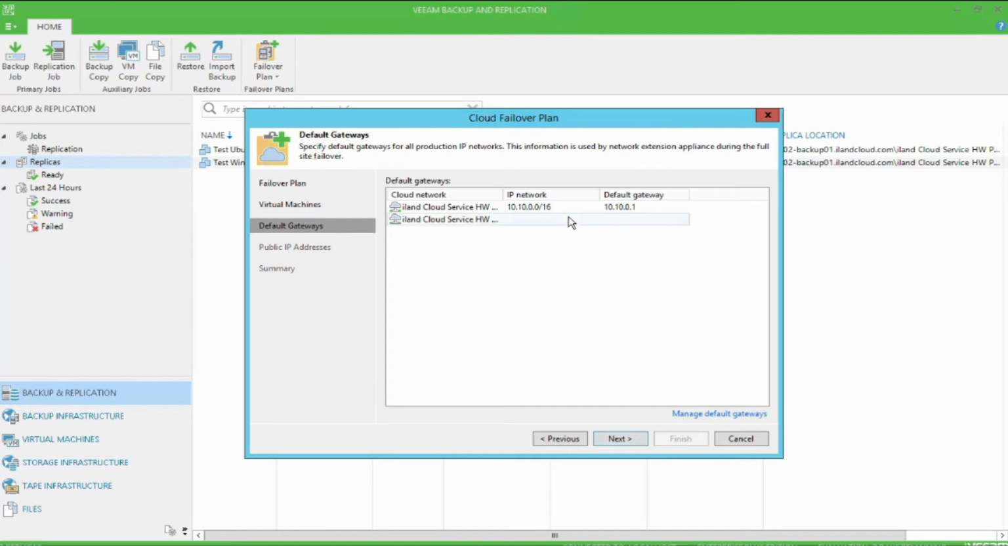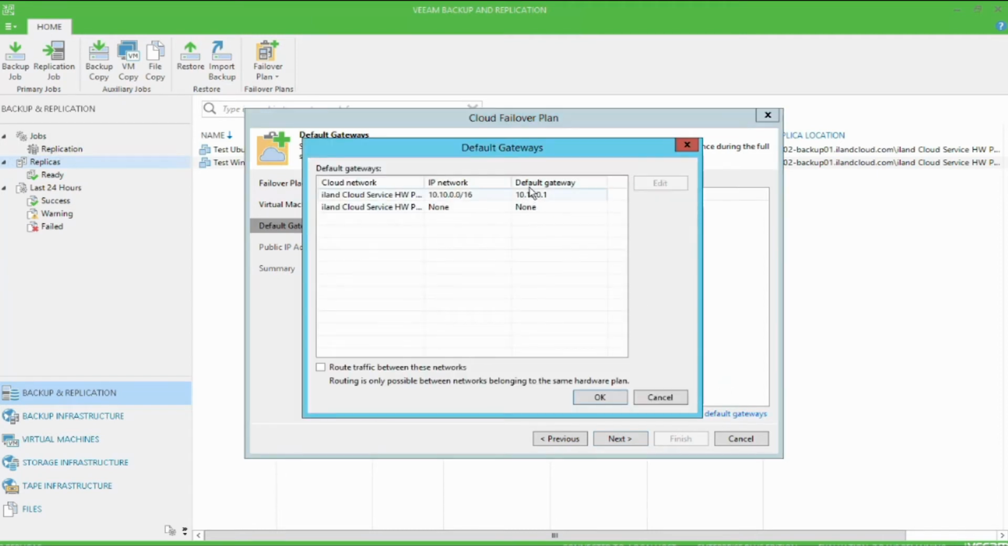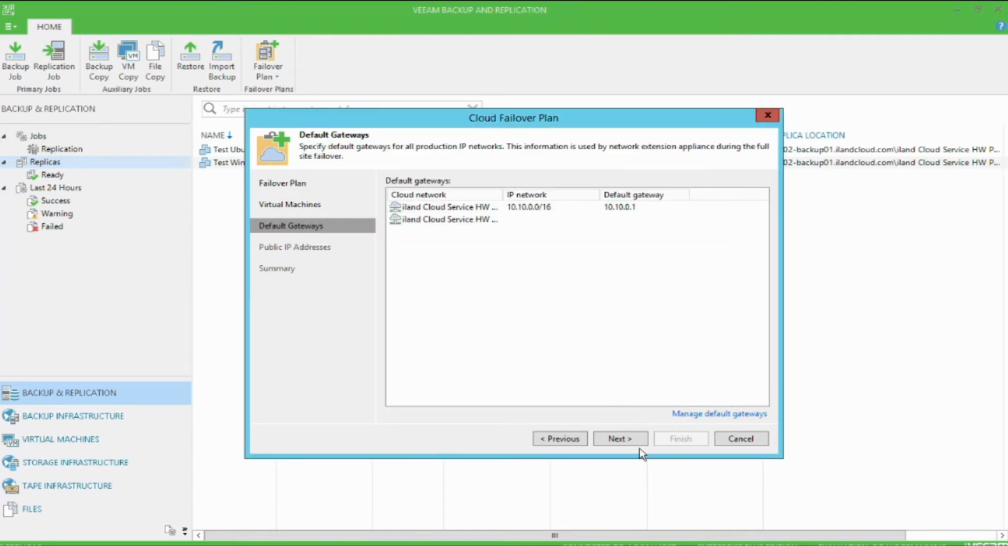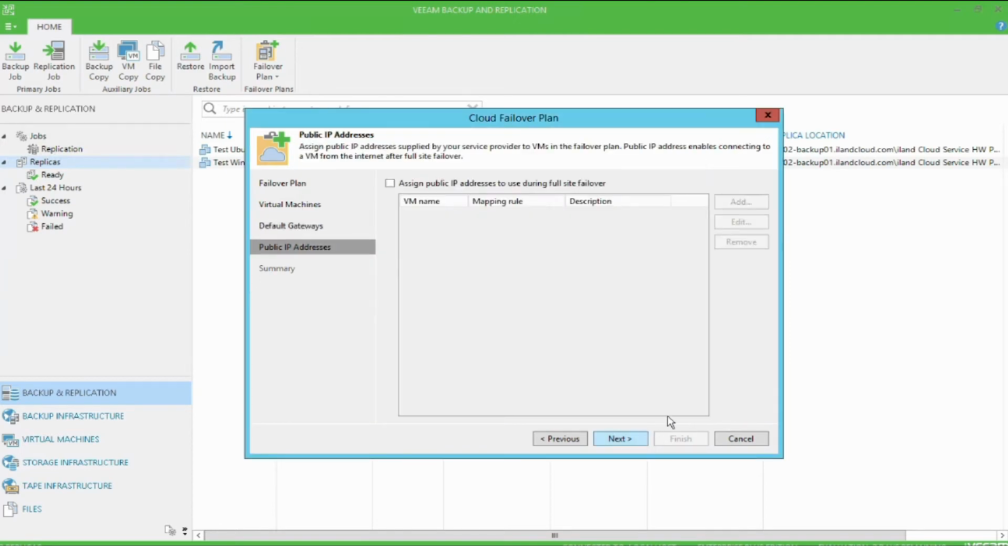Under Default Gateways, we're able to configure the default gateway to be used by the replica during a failover. In my first video, we configured the default gateway when adding the service provider. However, you can make any changes here. You can also select to allow access between failover networks with this checkbox, but I'm just going to leave this unchecked now, and we can go ahead and hit Next.